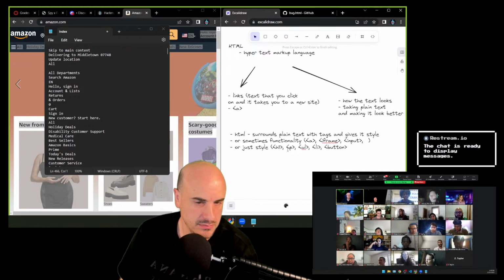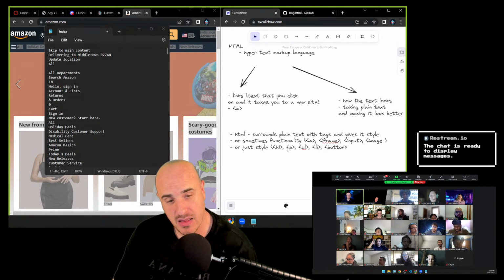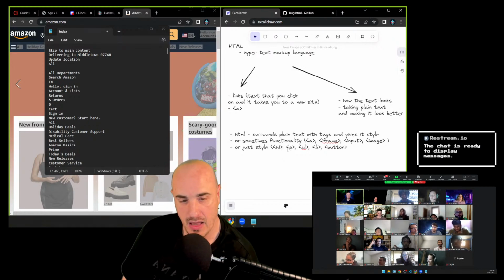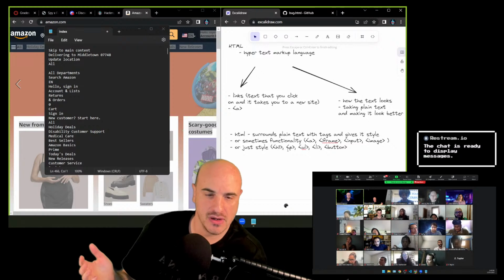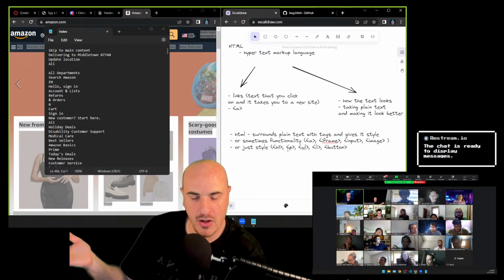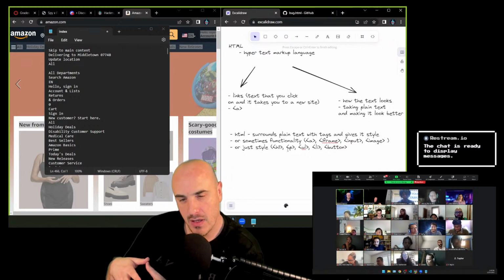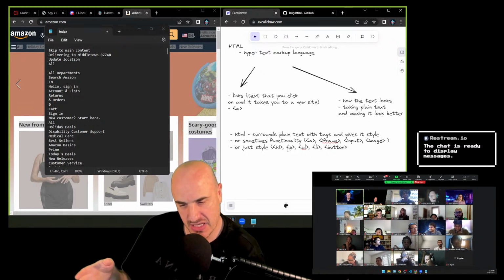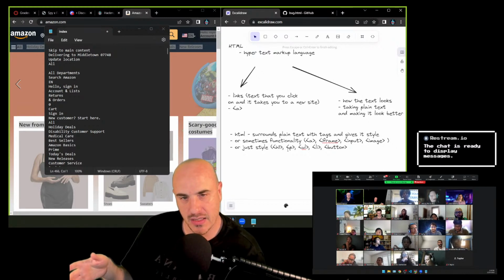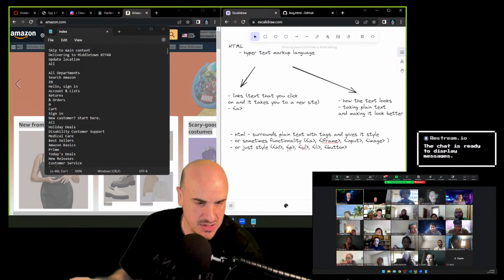Image tag. Image tag, yeah. That's a weird one, right? That image tag doesn't even concern itself with text. Here we're breaking all the rules. We're not just taking text and surrounding it with a tag and it looks different. We're displaying an image, which is so different.